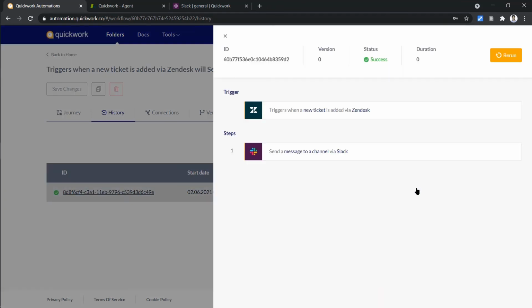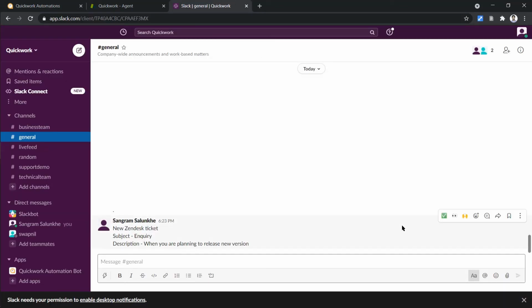As you can see, the journey has been executed successfully. Now let's see on Slack. As you can see, a new message has been received with details of Zendesk ticket. This way, we can build a journey to notify Slack users about new Zendesk tickets.